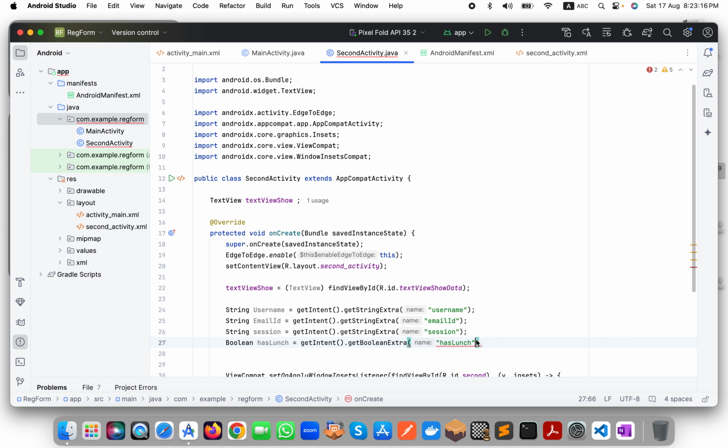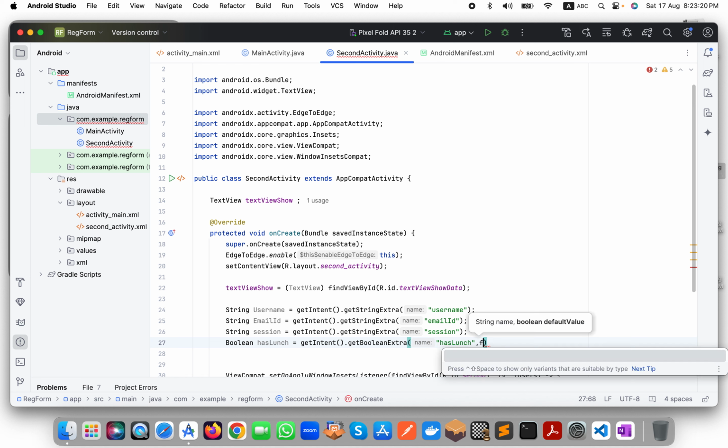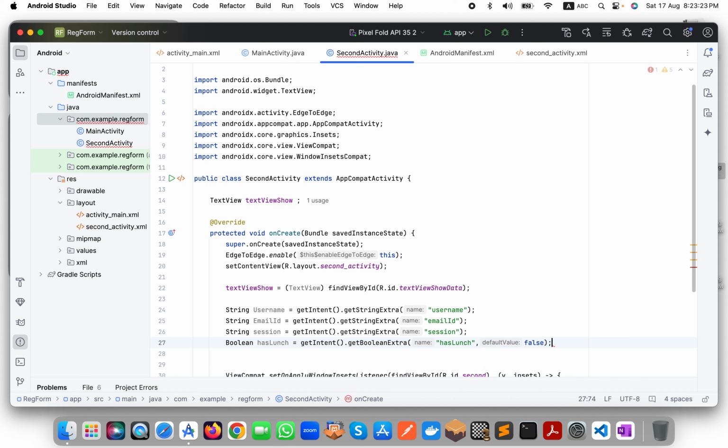Now for has lunch, the default value we have to give after this. So the default value I'm giving is false. That means no one has selected the checkbox. If someone has selected, then we should get true over here.